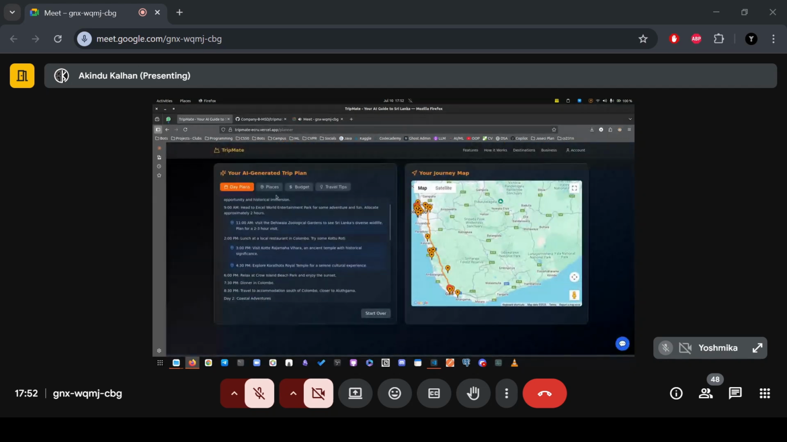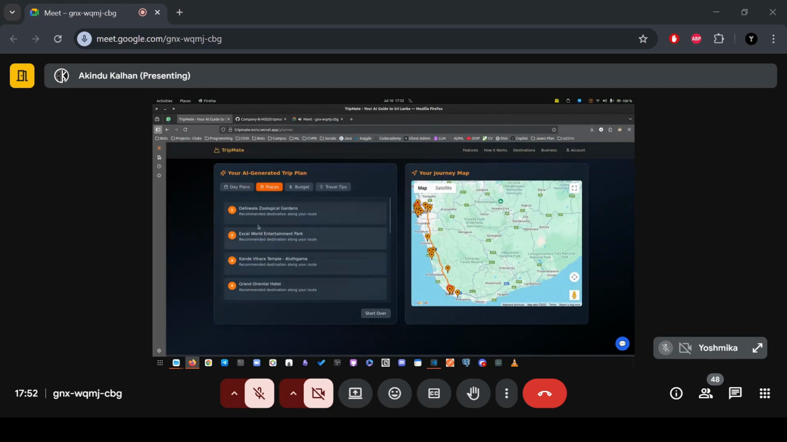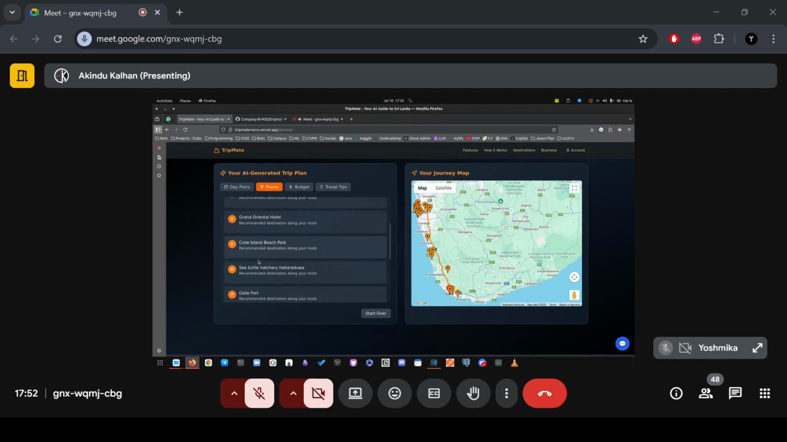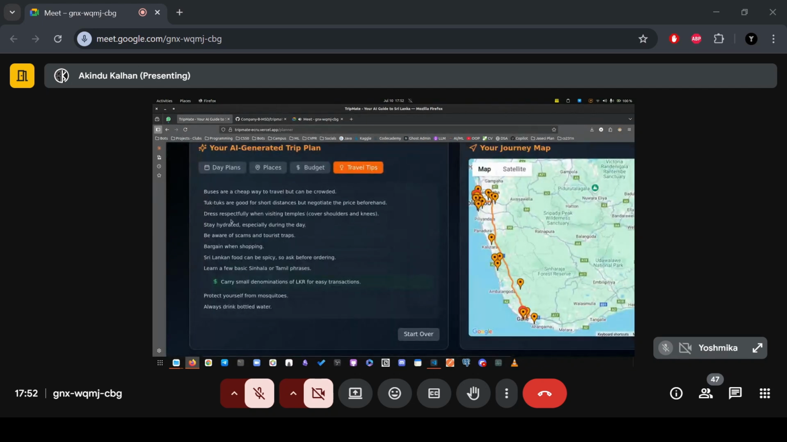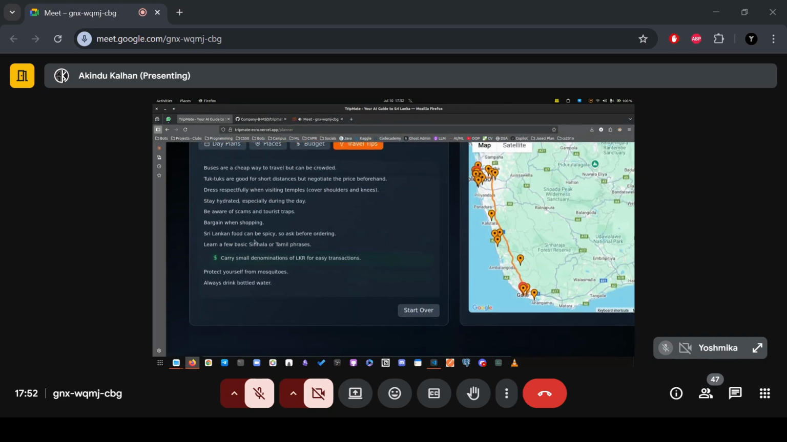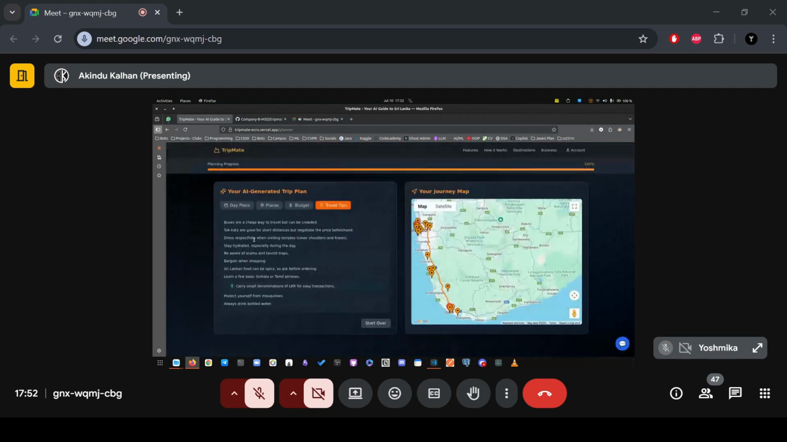And now moving on to places, it also suggests exciting places to visit from Colombo to Galle, because that's my starting point and my destination. As requested, we have also given a budget estimation based on the number of people we are traveling with, the number of days, and the start and end location. And it also doesn't forget to give us some important travel tips. So here you can see the travel tips.